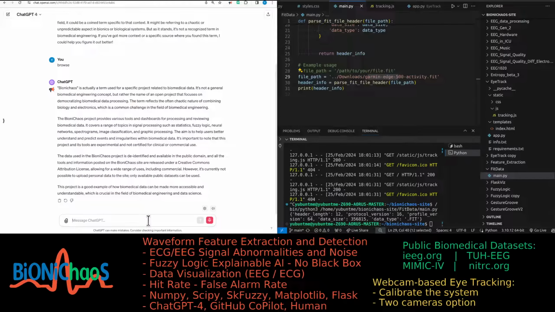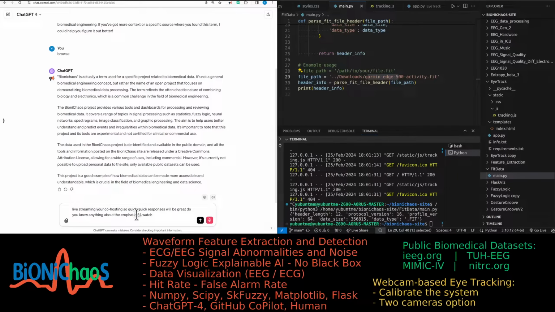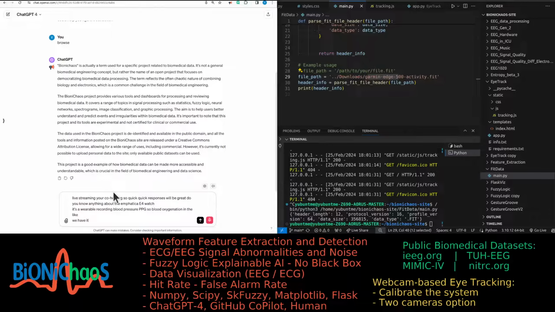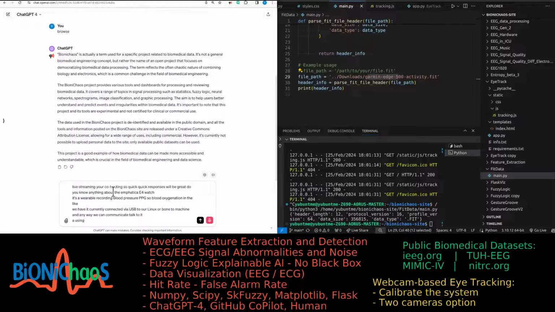It's just chat, so we are live streaming, you're co-hosting, so quick responses will be great. Do you know anything about the Empatica E4 watch? It's a wearable recording blood pressure, PPG, so blood oxygenation and the like. We have it currently connected via USB to our Linux Ubuntu machine. Any way we can communicate, talk to it using Python or JavaScript?